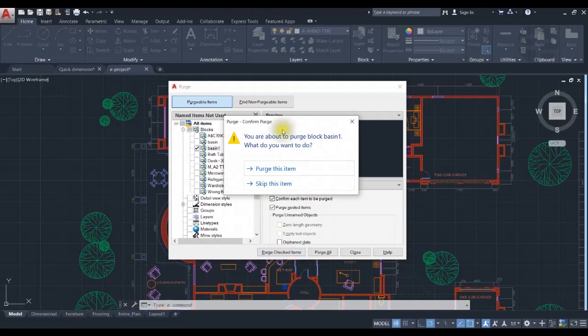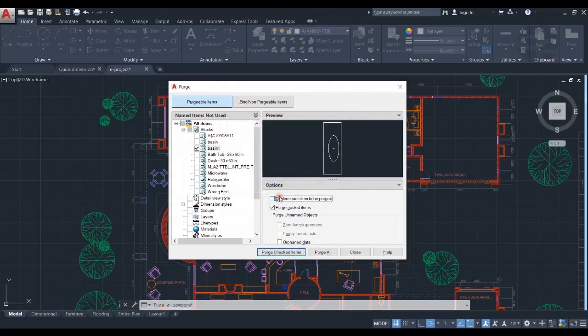The next update is whether you want to purge the nested items as well. If you have nested blocks, that is blocks inside existing blocks, you can even purge or delete those sub blocks if they are not used in the drawing. So that's a very good way of cleaning up the drawing. Next we have purging of zero length geometry, like lines, arcs and polylines as well. So if you want to purge those kinds of objects, you can do that.